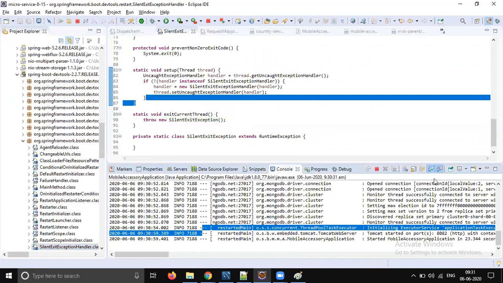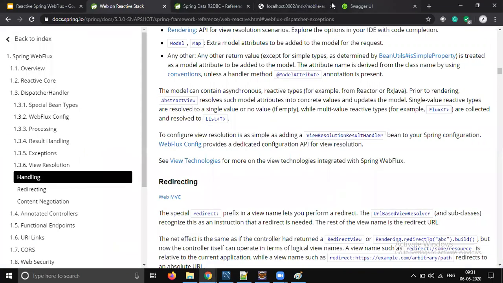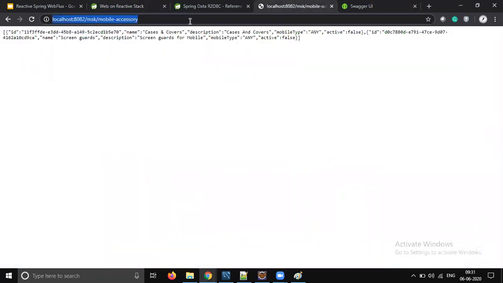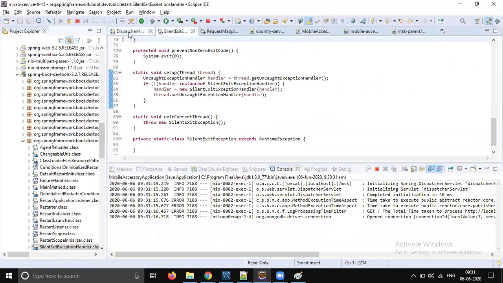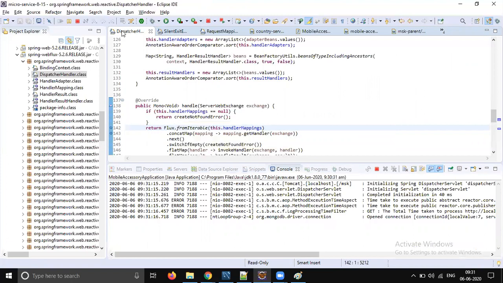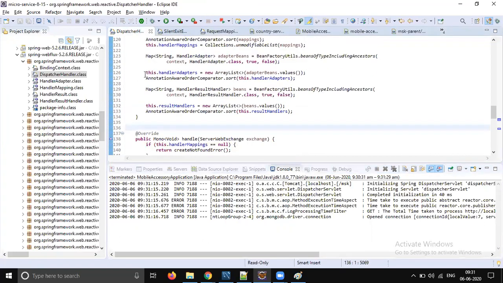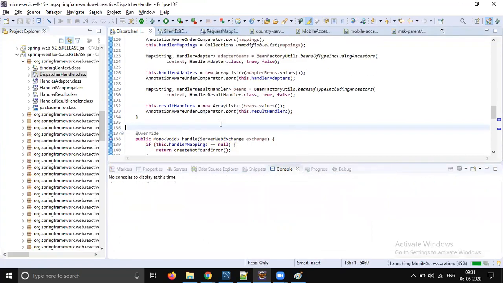Okay, fine. Started. Now let's go to this and just enter mobile accessory. You see the flow will be jumping into... Oh, I started. Did we start in normal mode or debug mode? It's a debug mode only, right? It's debug only. Then why is it not coming?